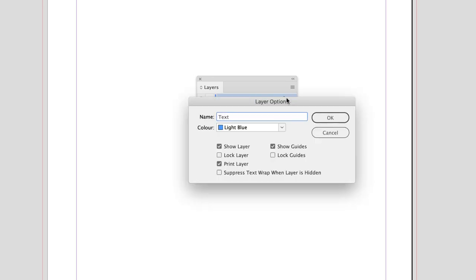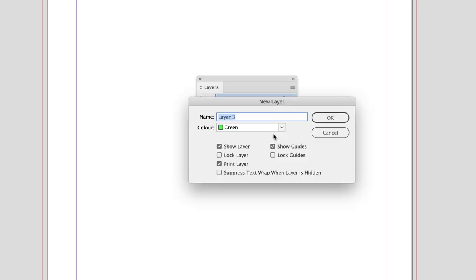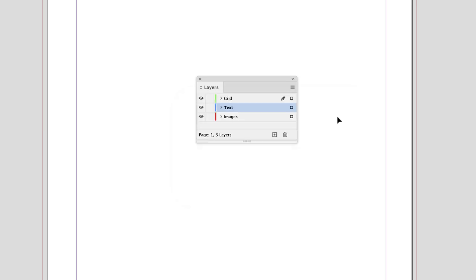That layer will be named text, and the color coding of light blue will work really well because if we have any overset text, that's indicated on the text frame itself in red. So red against that blue text frame color will stand out nice and clearly for us to see. Click OK. And then finally, I'm going to Alt and left click on the symbol for create a new layer, and it takes me straight to the dialog box. Call this one grid, and I'm going to leave it set to that lovely obnoxious green color and click OK.